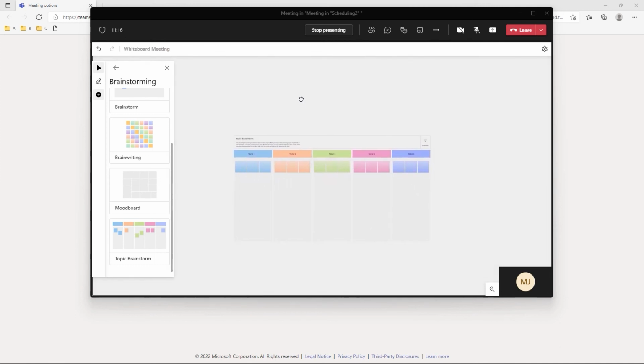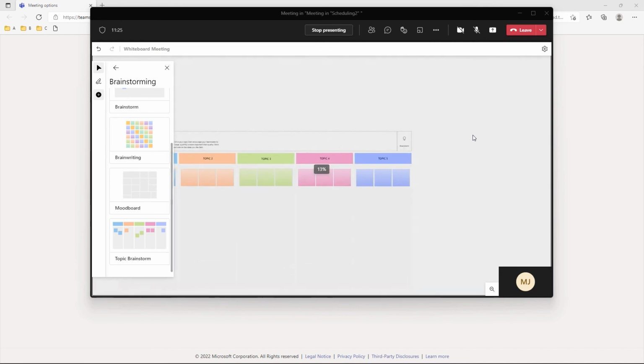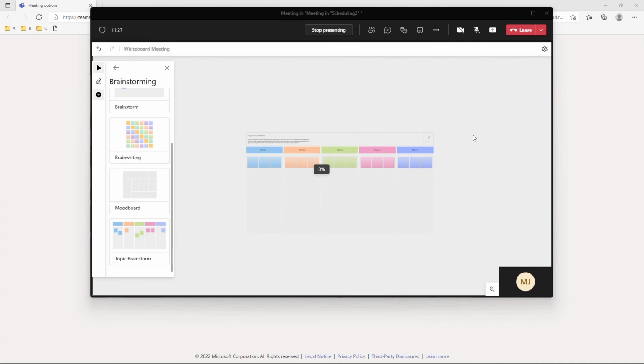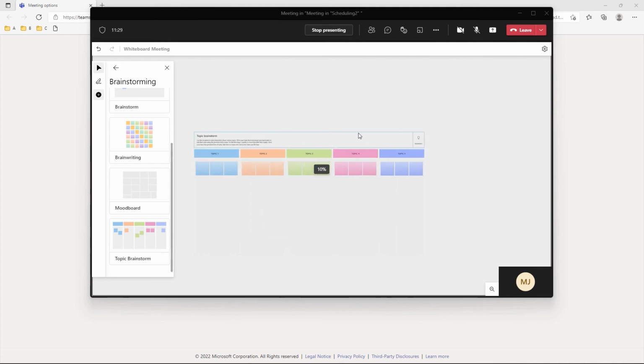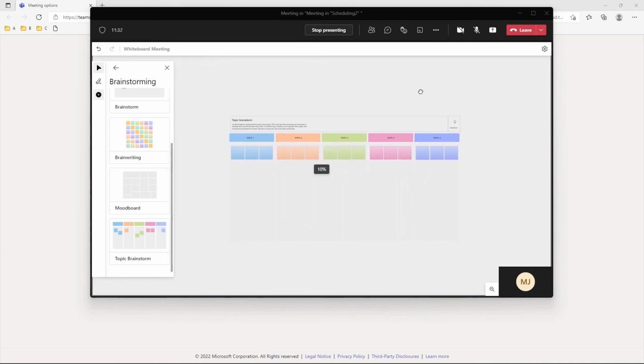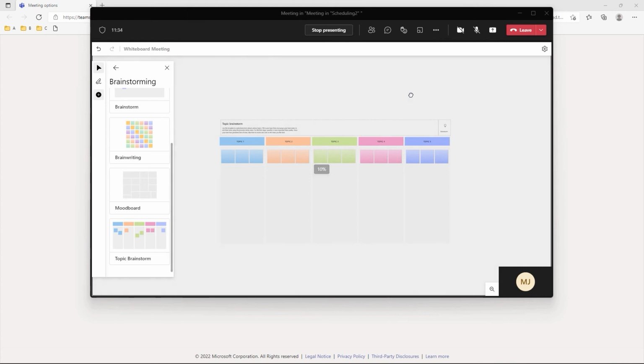Okay. We can zoom in. We do have a zoom option right here. We can also hold down the control key and scroll up, and that will zoom in for us. Hold down the control key and scroll down, and that will zoom out. So it's just a matter of getting that right feel that you want here.